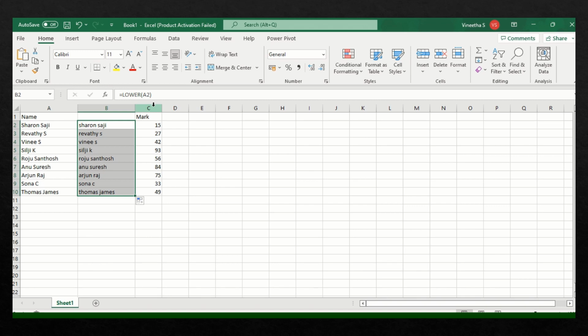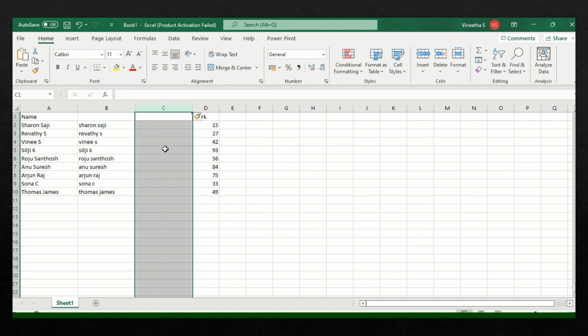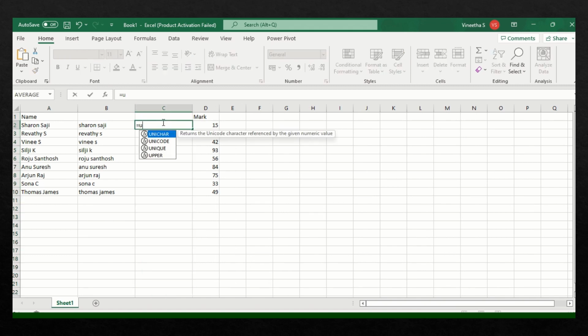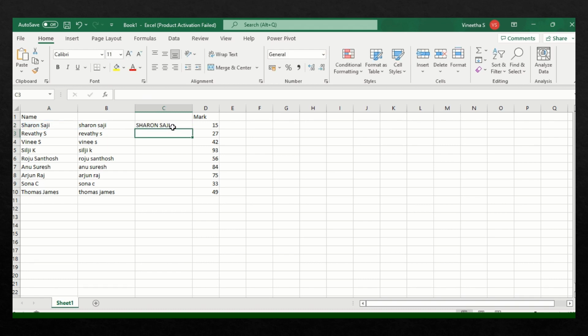Now let's see the working of the upper function. For that we have to make another column to type the formula, and the formula is equal to upper, and in parentheses we have to give the cell name, that's A2, and close the parenthesis and press enter. And we have to drag the cursor till the end of the data set to make the whole data set into uppercase. Then we can see the working of proper case.